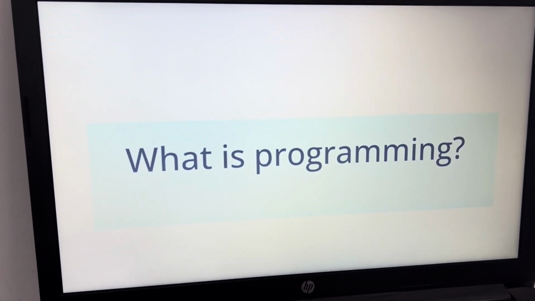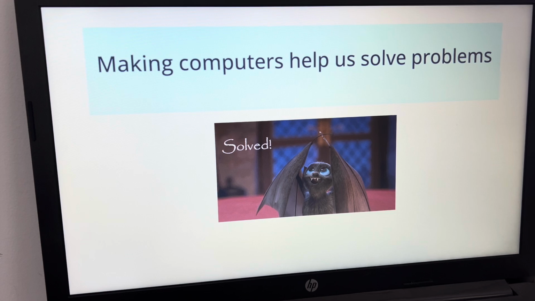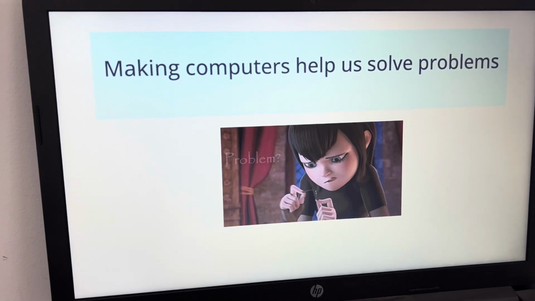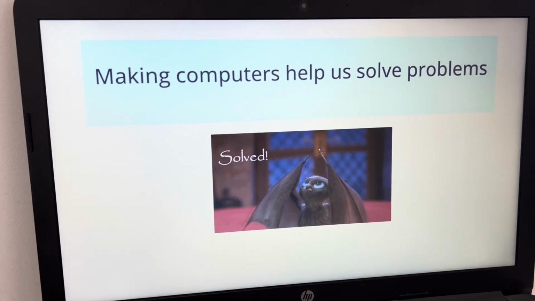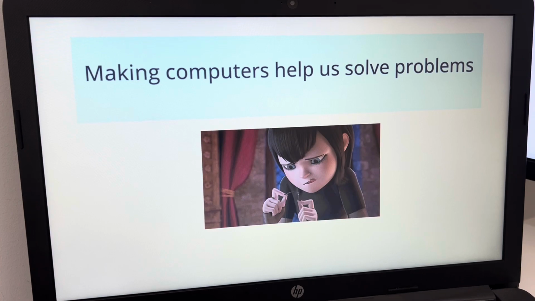What is programming? It's a special language that tells a computer what to do. Just like how we use words to communicate, programmers use a programming language to create computer programs. It also makes the computer help us solve problems.